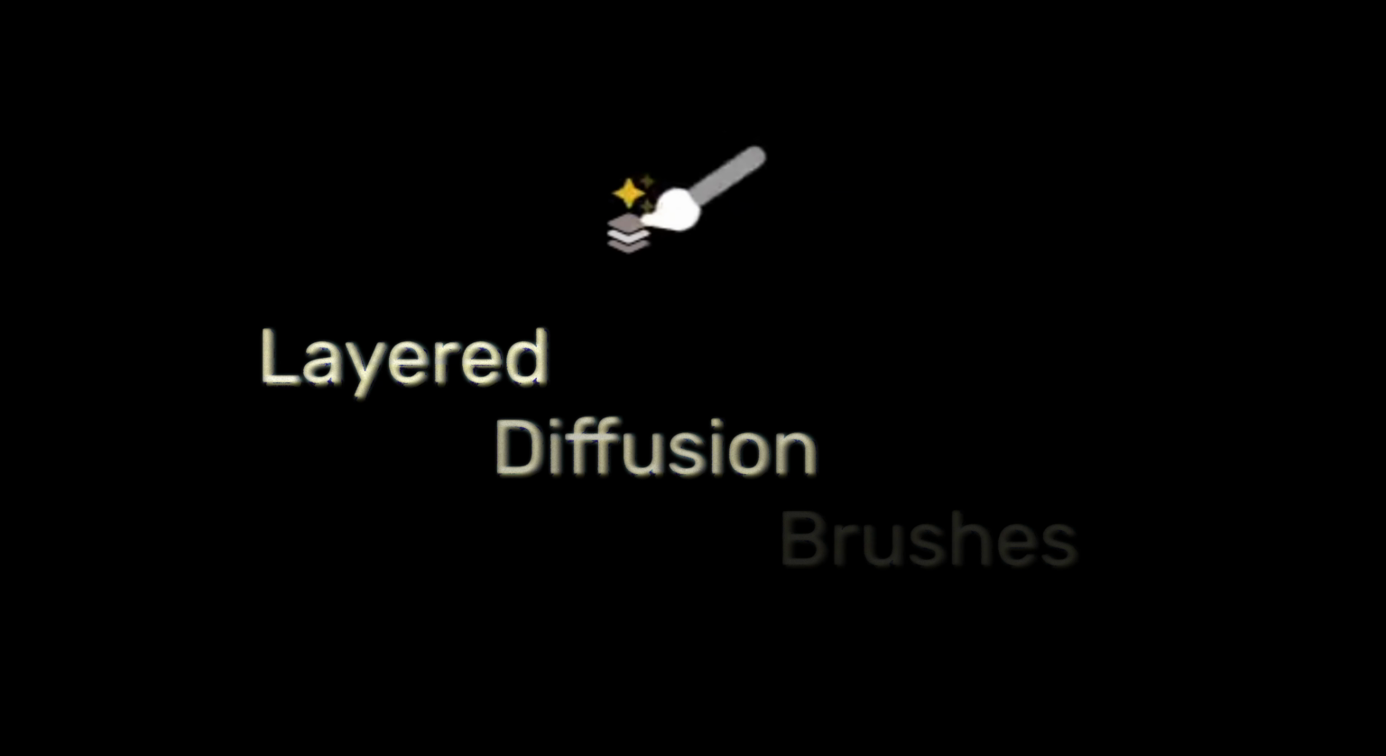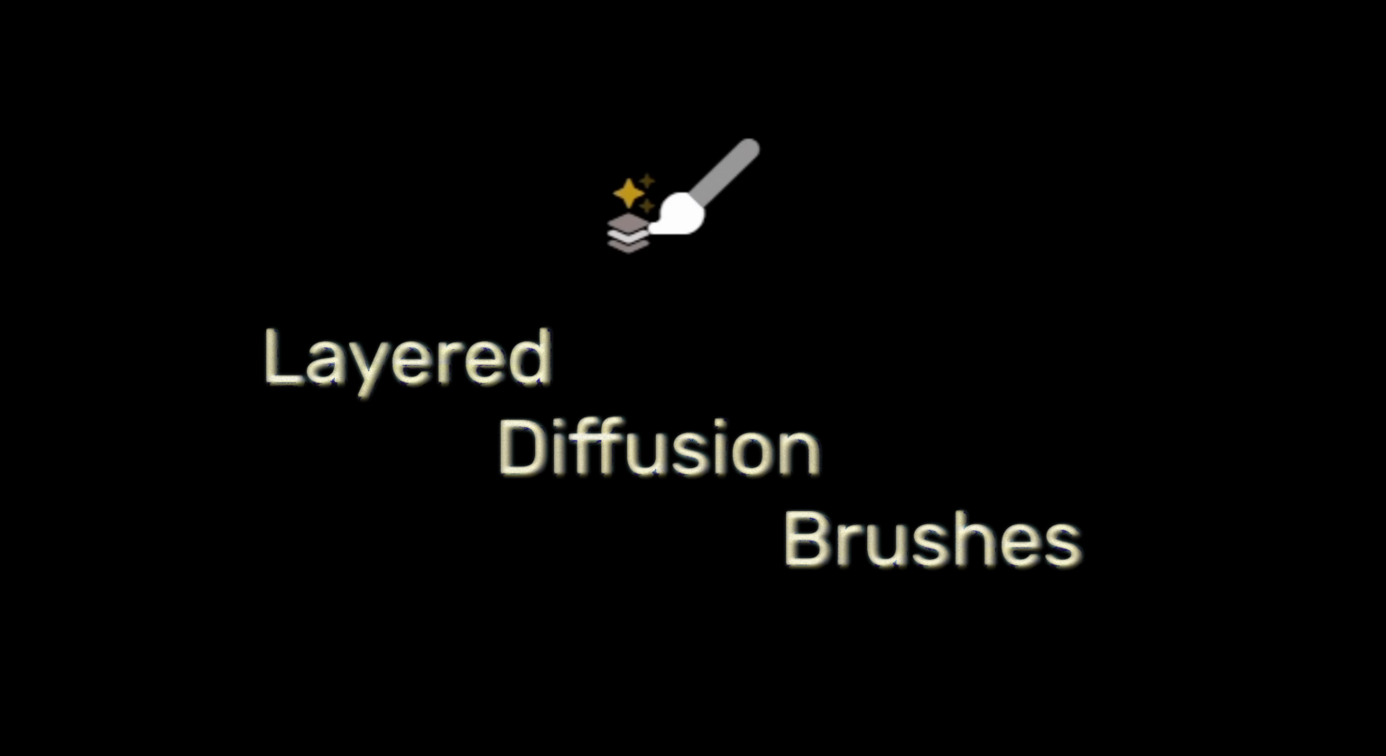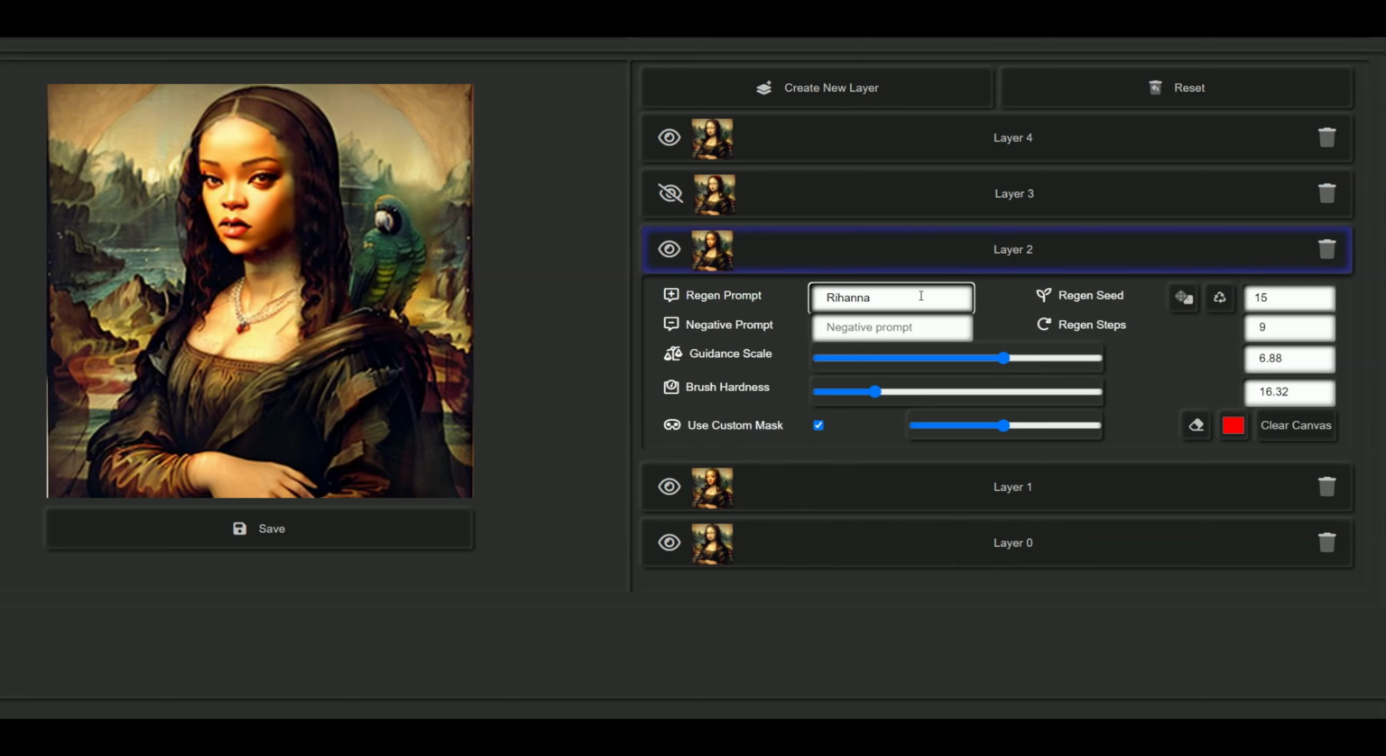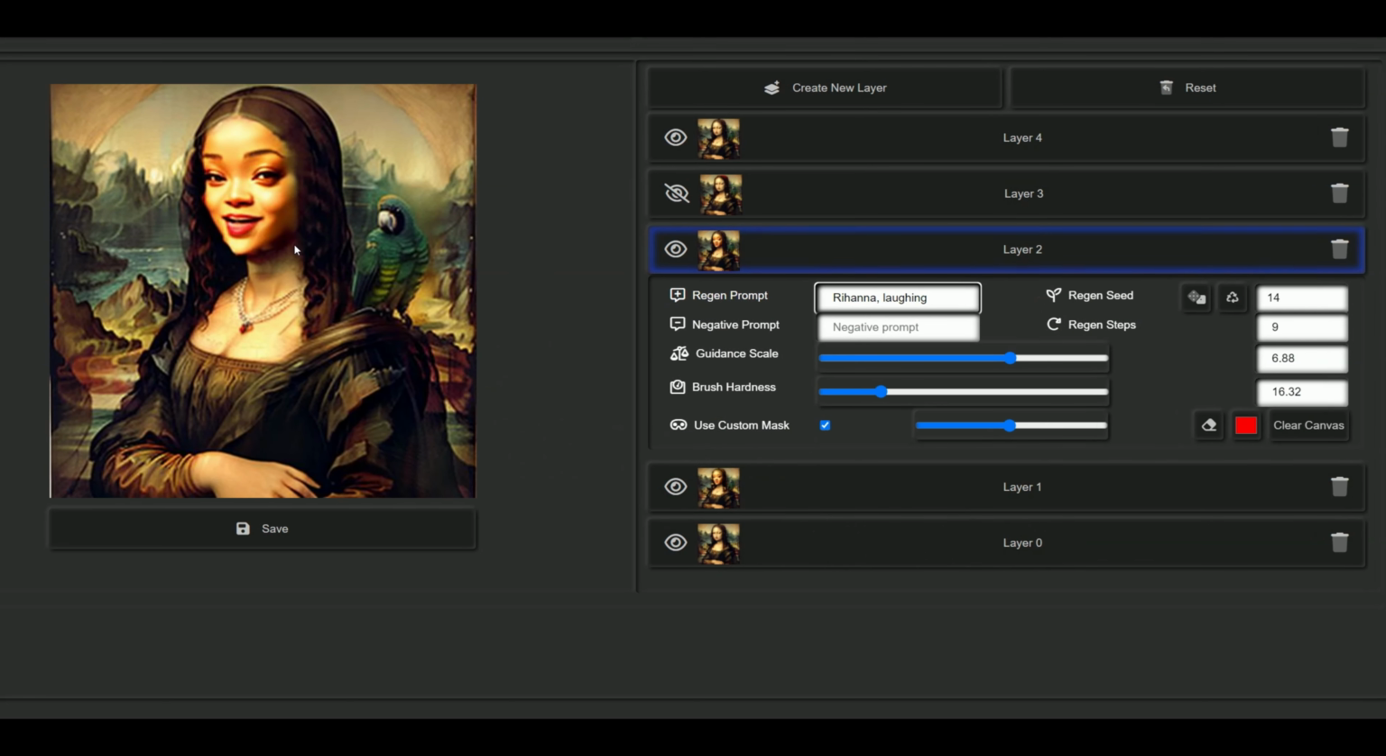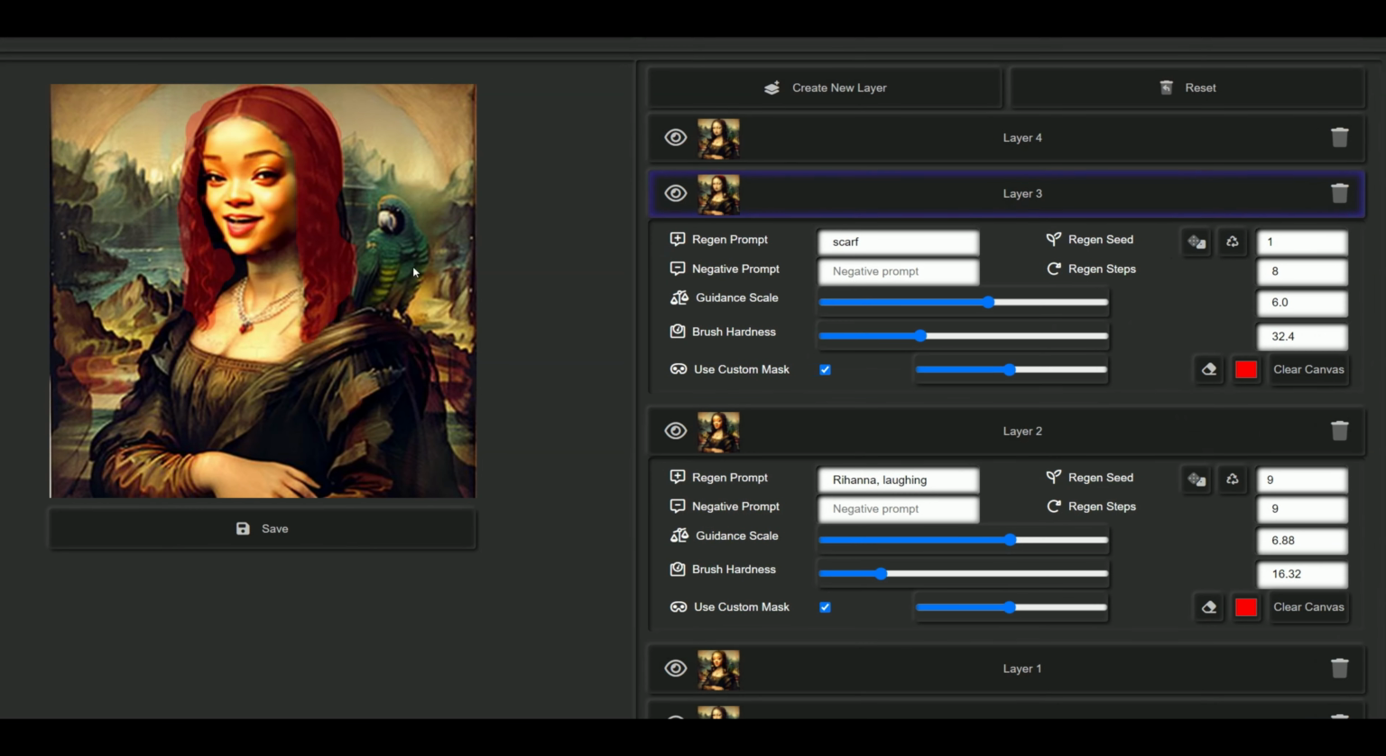I am excited to present you Layered Diffusion Brushes. Layered Diffusion Brushes enables real-time image editing with fine-grained region-targeted supervision alongside prompt-based controls, allowing users to stack layers of precise modifications while preserving the integrity and context of the original artwork.